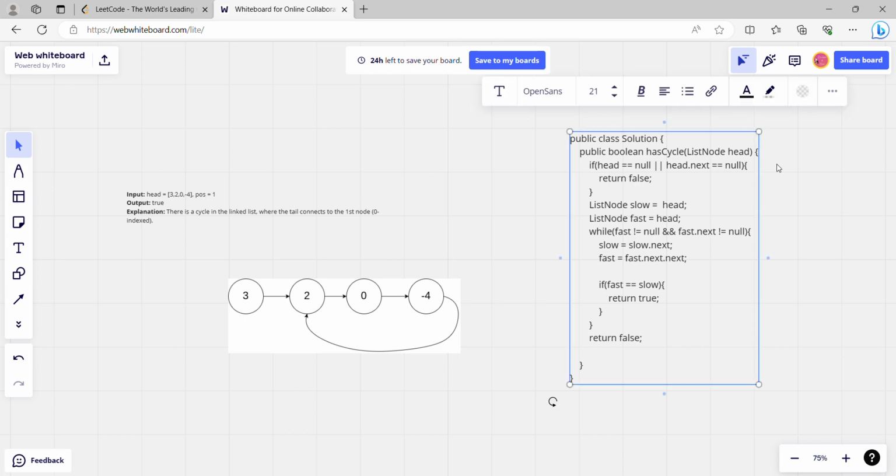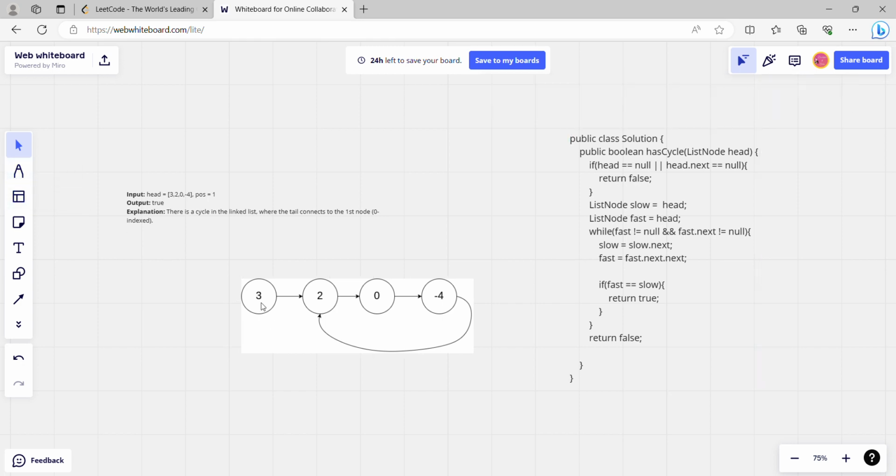In this method we take a single argument, head, which is a reference to the first node of the linked list, that is 3.